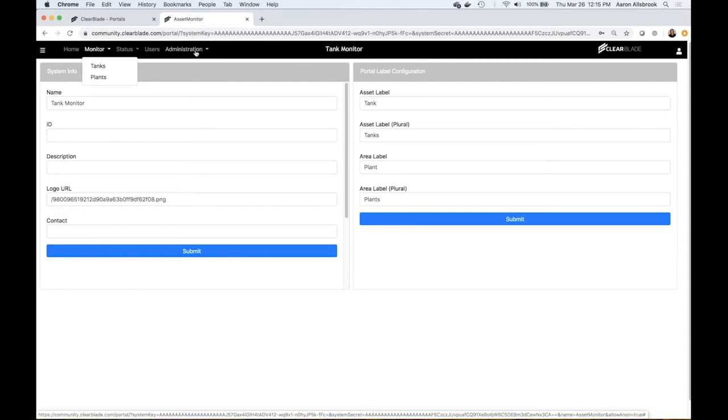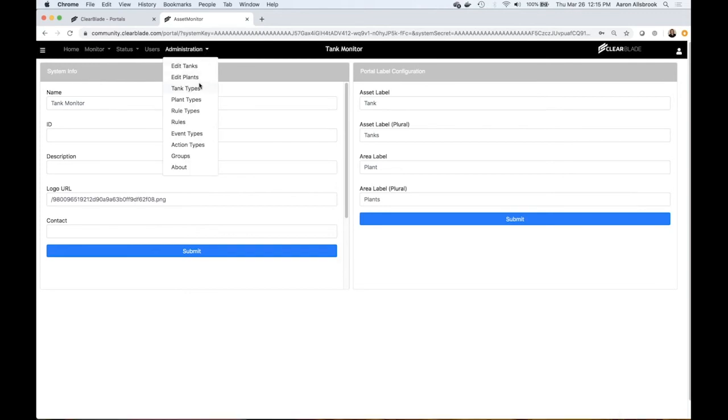We have 3 roles that are defined by default in the asset monitor. A viewer can simply monitor things and look at events. We have an editor. An editor can go in and create new assets. They can create rules, and they can look at what's going on. And then we go one step further with an administrator. An administrator has the ability to define new types of things. In this case, we're going to define types of tanks, types of plants. We'll go in and define our events, our rules. We'll look at our actions together. But that is what the administrator role does.